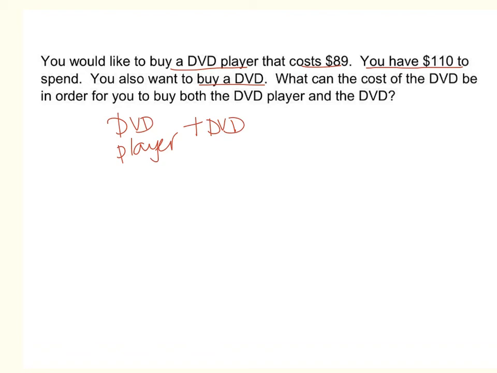And we have $110 that we can spend. Now, let's just think practically. If you go to the store with $110, can you spend more than $110? No. Can you spend less than $110? Yes. Can you spend equal to $110? Yes. So, if we think about this scenario, the DVD player plus the DVD has to either be less than or equal to $110.